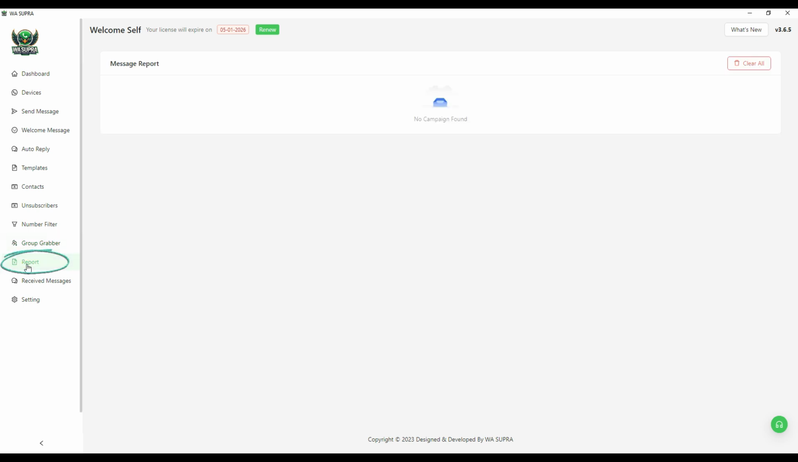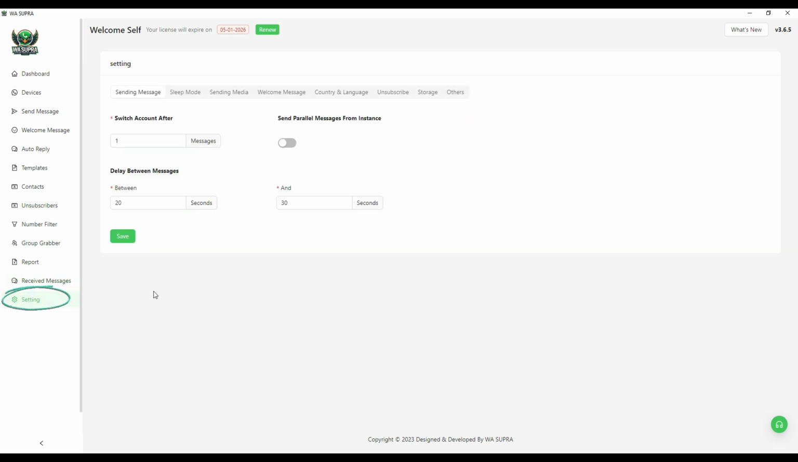The Reports menu provides detailed information about your campaigns, including sent and pending messages. The Receive Messages menu stores all incoming messages, regardless of the number of devices or WhatsApp accounts connected. Finally, the Settings menu contains several important tabs.